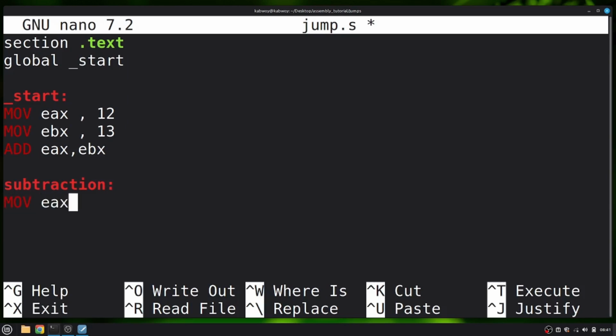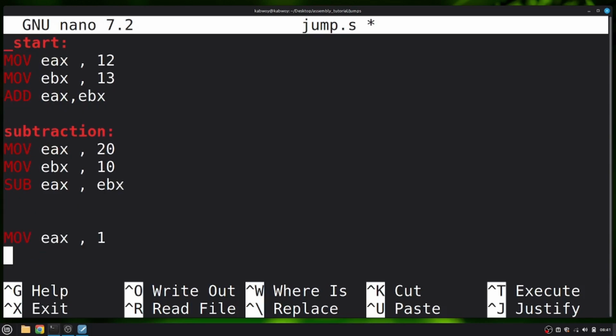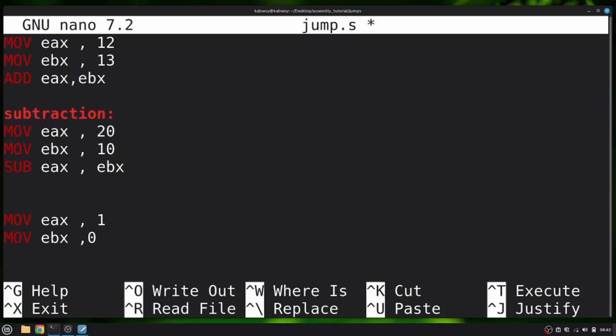Again, we can use the same registers. So 20, then move into EBX the value, let's say something like 10. Then over here, let us subtract. So we can subtract EAX from EBX, like that. Then over here, let us do our usual exit. So move 1 into EAX, move 0 into EBX, int 80h.